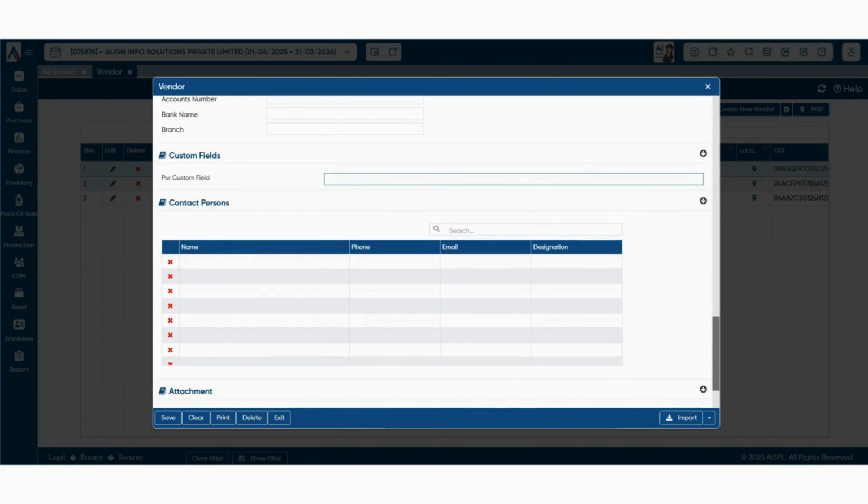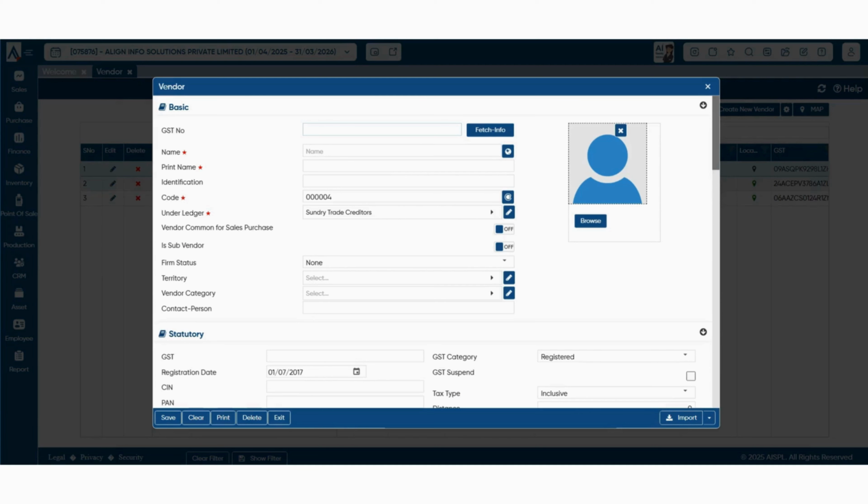Now let's explore a very powerful feature in the vendor creation process, GST number verification. In the Basic Details tab, when you enter the vendor's GST number and click on the Patch Info button, Align Books will automatically fetch all relevant data from the official GST portal.